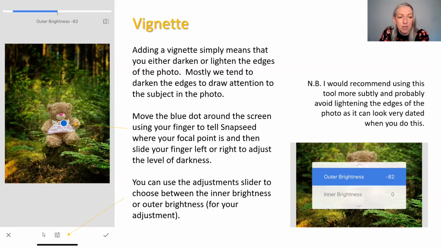So when you go into Vignette, you'll see the slider option here, which brings you up this menu. There's a blue dot on the middle of the screen. So you place the blue dot with your finger, move it around to where you want to have the part that isn't darkened, basically. And then it's almost like a circular shape out from that where you draw on the screen left or right to make it brighter or darker. So you can adjust the outer brightness, which is at the edges, and the inner brightness, which is in the center of the image. So you can make it more or less bright. And you can see how it has subtly darkened the edges.